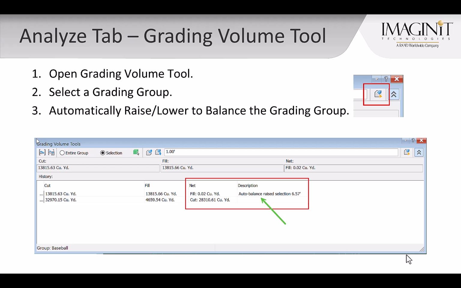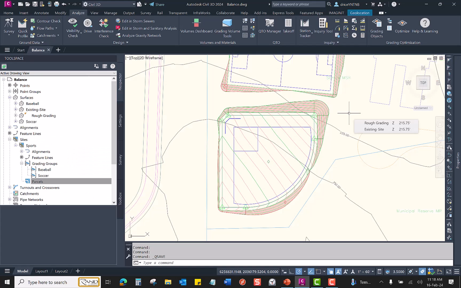The grading volume tool is located on the Analyze tab in Civil 3D. You are able to raise or lower your grading group incrementally. However, the command I will show you automatically calculates the amount needed to balance. So let's jump into Civil 3D and learn this command.